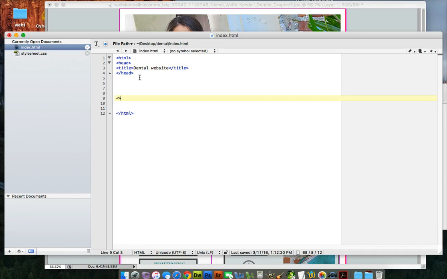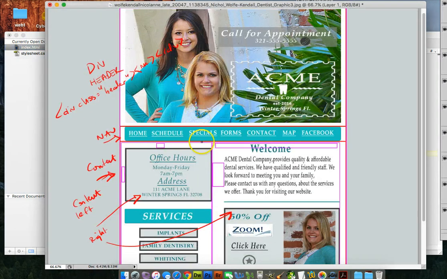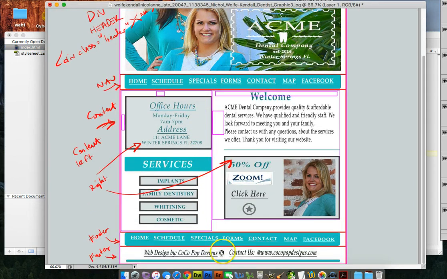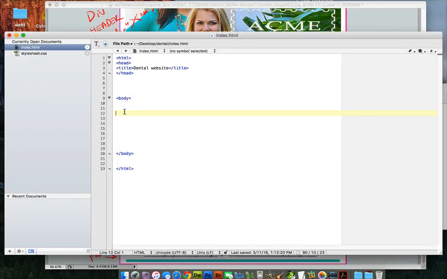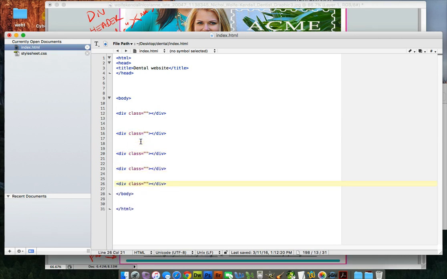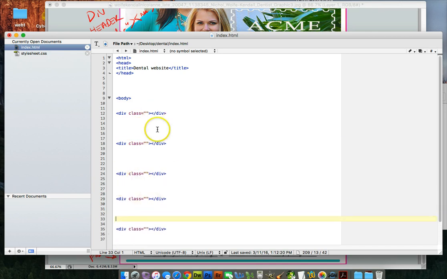In HTML, I'm going to put a body tag, and then close the body tag. In our image, we have 1, 2, 3, 4, 5 divs wide. So I will do a div class equals quotation marks, close the div. Do 5 of these, copy, paste. See, I'm going to give it some space between each one. 1, 2, 3, 4, 5.